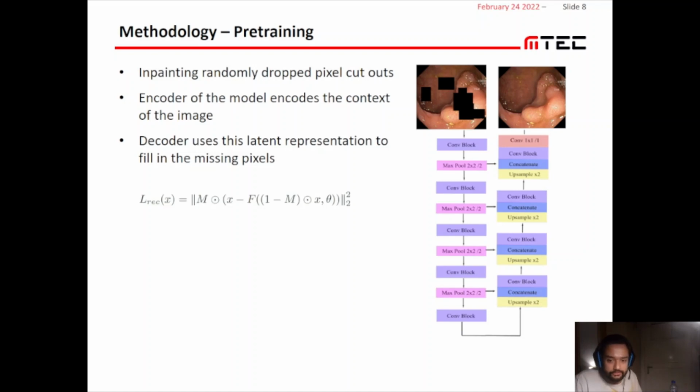Below is the loss function that we have used for in-painting. It is a squared L2 norm. Here, capital F is a neural network model which we parameterize by theta. Small x is the input image and m is the binary mask where the dropped pixels have value 1 and retained pixels have value 0. The neural network that we have used for pre-training is a U-Net.